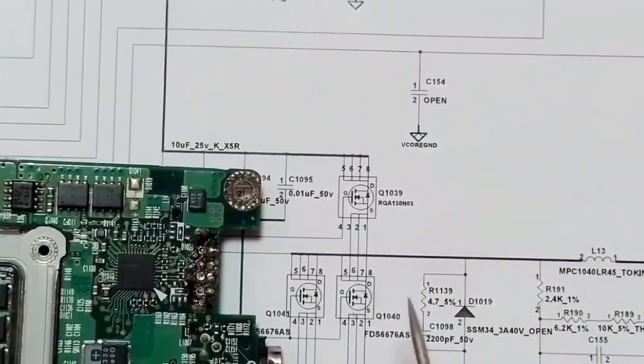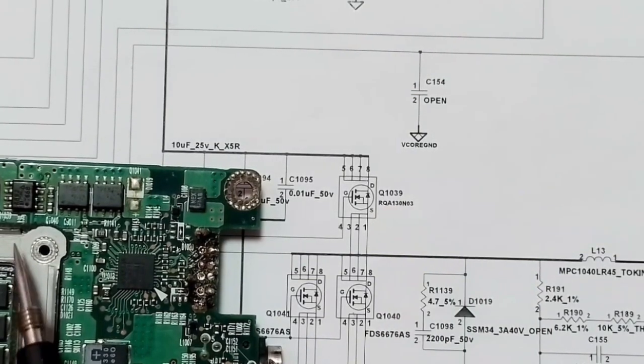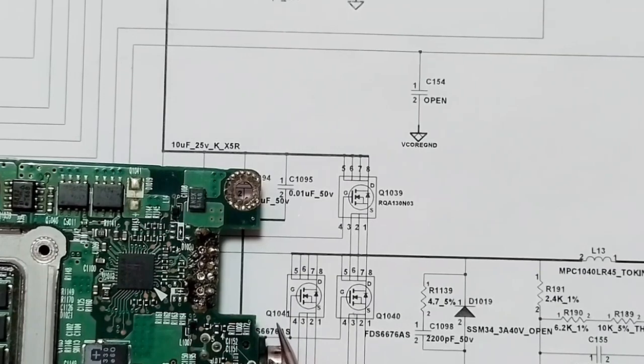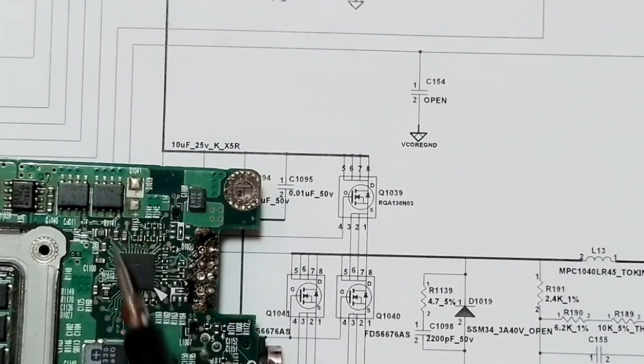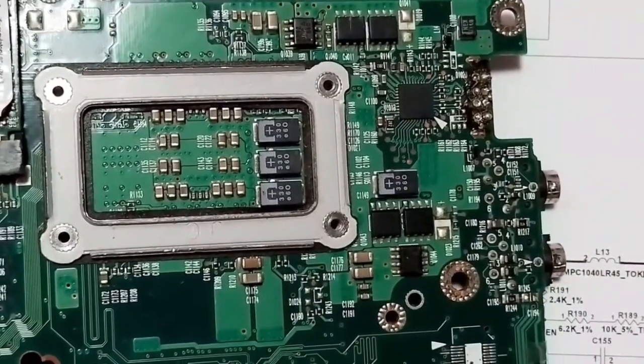And for the second channel, as you can see, we have Q1039. This is basically the Q1039 MOSFET. Then we have Q1041 and Q1040. Here we have Q1040, and this one is Q1041. Okay, so this is all about the CPU circuit.